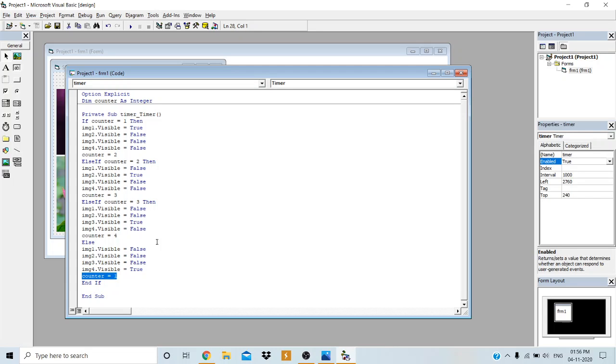So for the next time interval, the fifth time interval, again it will start from here. Again it will check the condition: if counter equal to 1? Yes, it is equal to 1. So this will repeat until you close the application, because only when we close the application will the timer be closed. Fine.